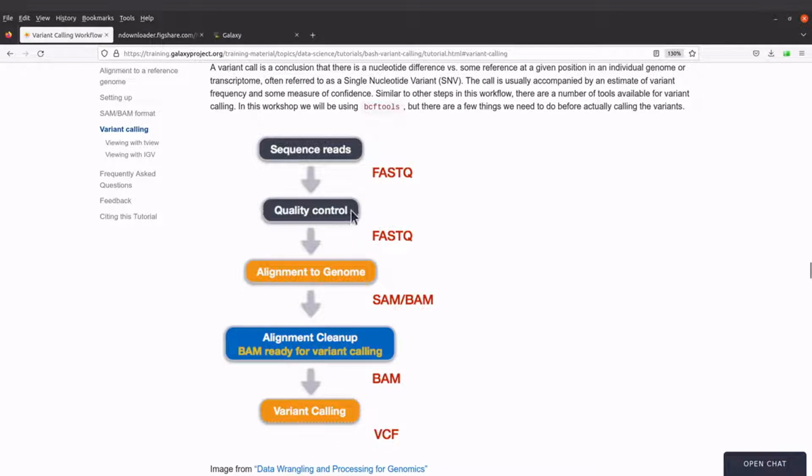I am skipping quality control and then alignment cleaner because the focus of this tutorial is to show you how to perform variant calling using BCFTOOLS. But if you are going to call variants using your own data, it's advisable you perform quality control and also do the alignment cleanup. Okay, so that's something that you have to do.